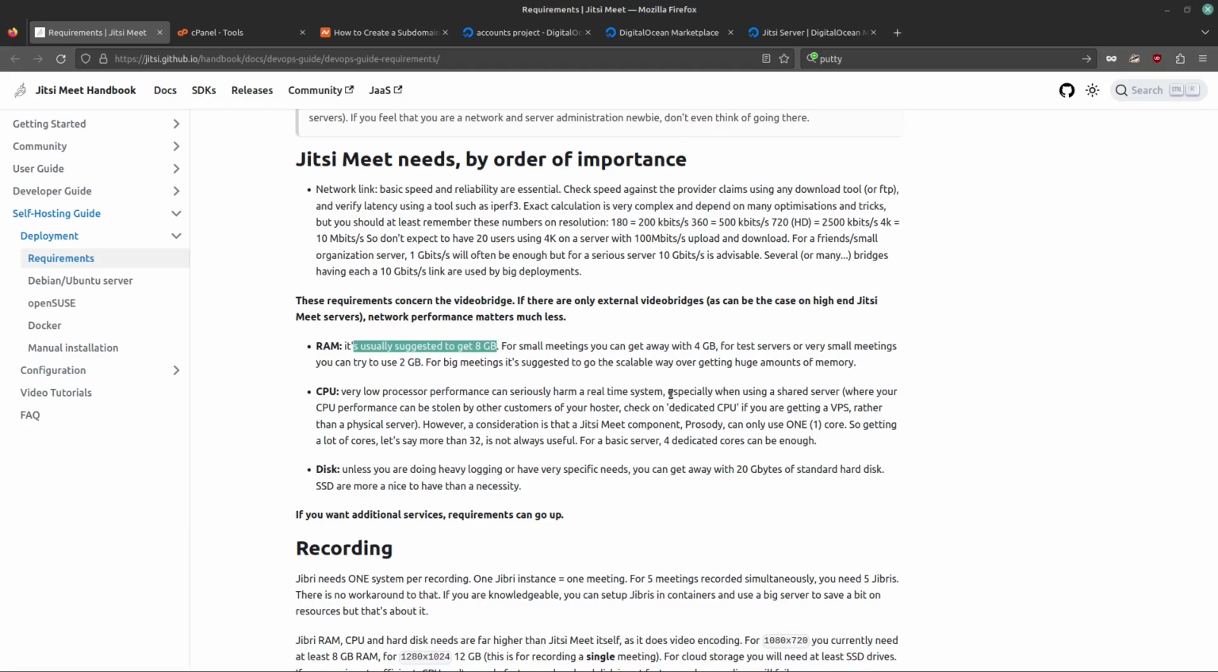So if you're just talking about a small family or a small business environment where you're only going to have one or two people on a meeting at any given time, you're okay doing much, much lower than that. They say here for small meetings, you get by with 4, or test servers 2. My production server is 1 gigabyte. The other one that I ran in production for a while was 2 gigabytes, but that was shared with multiple other websites and things like that.